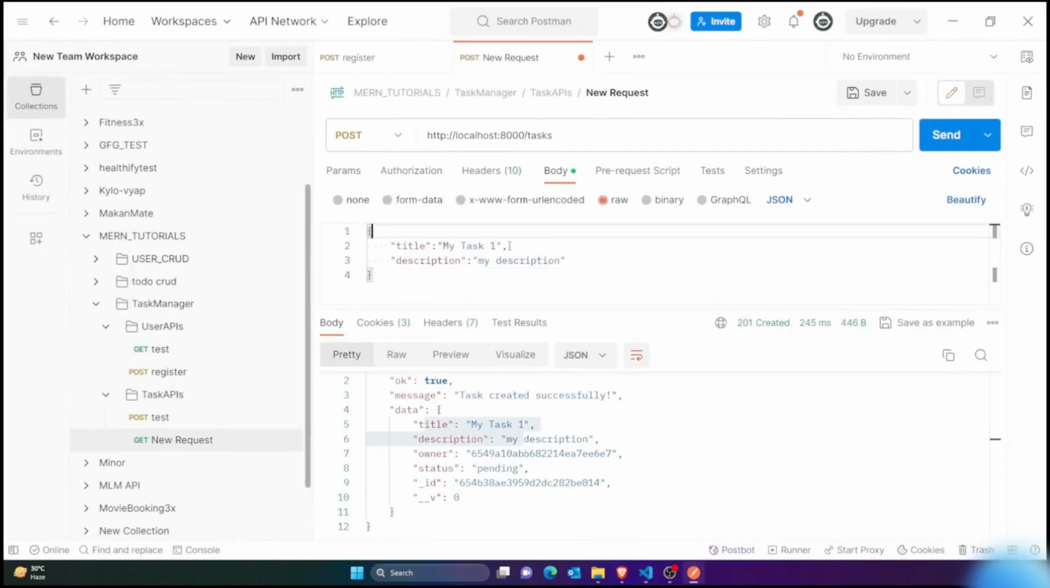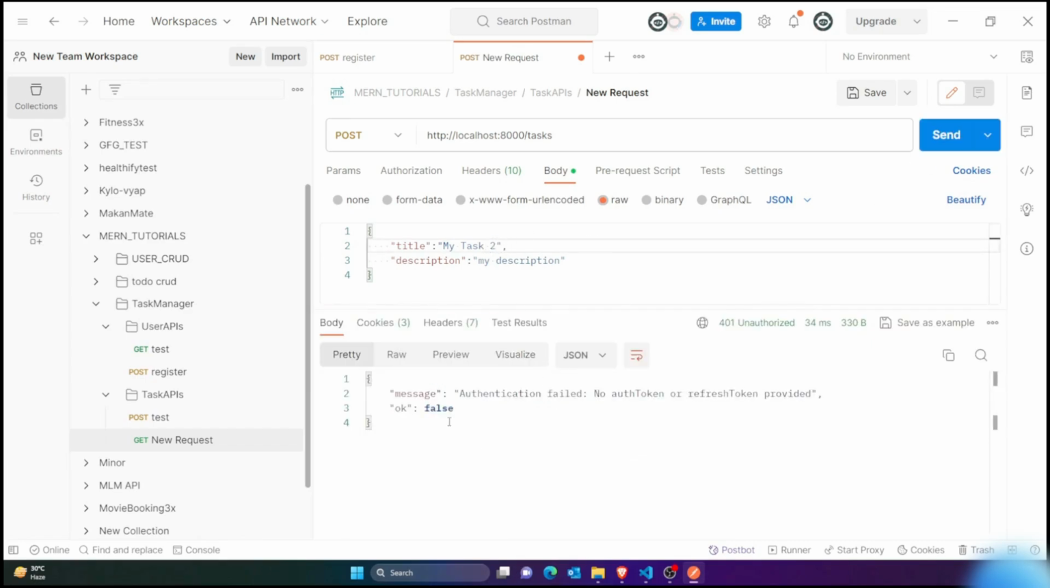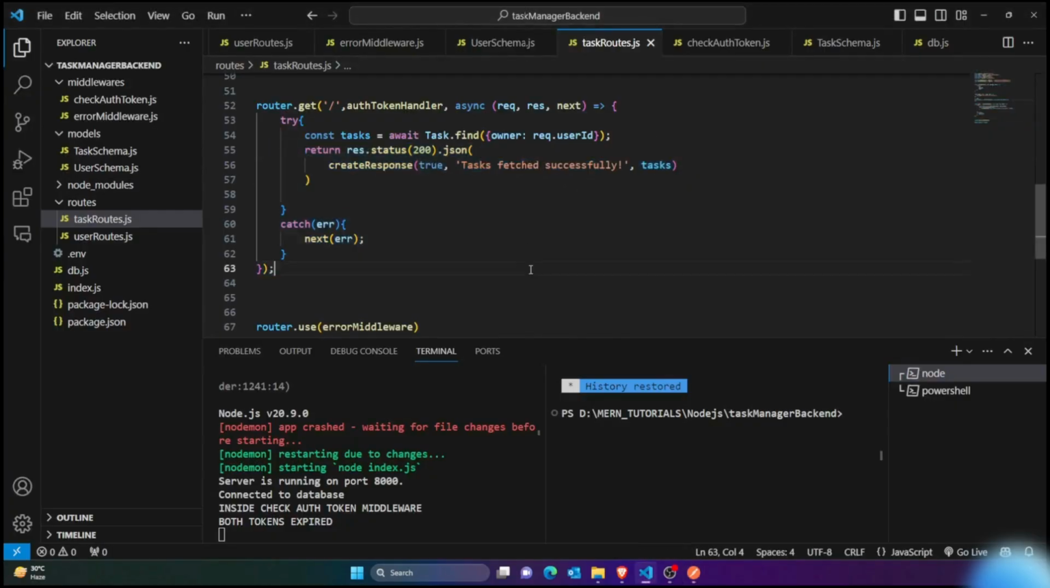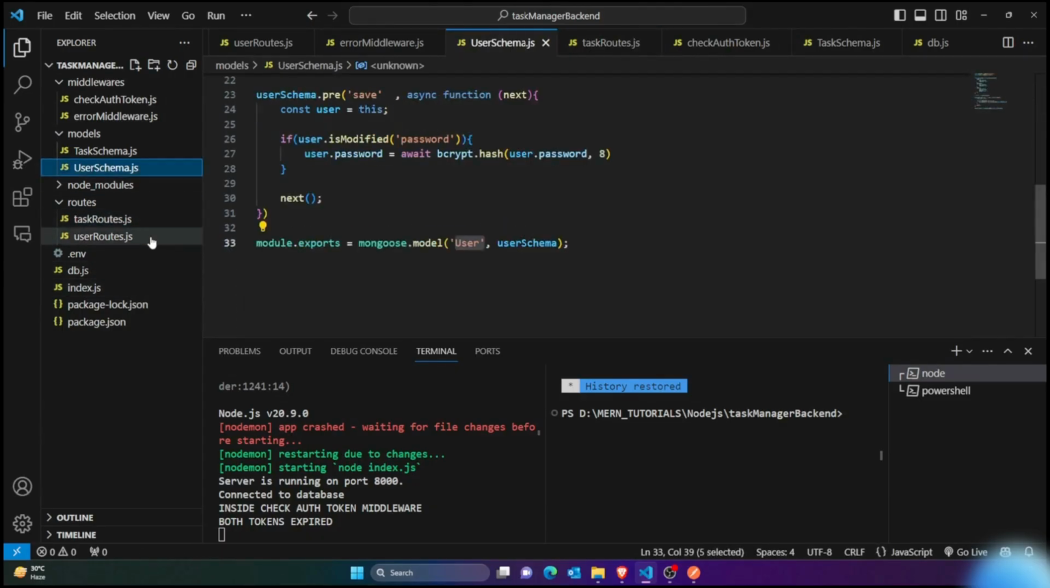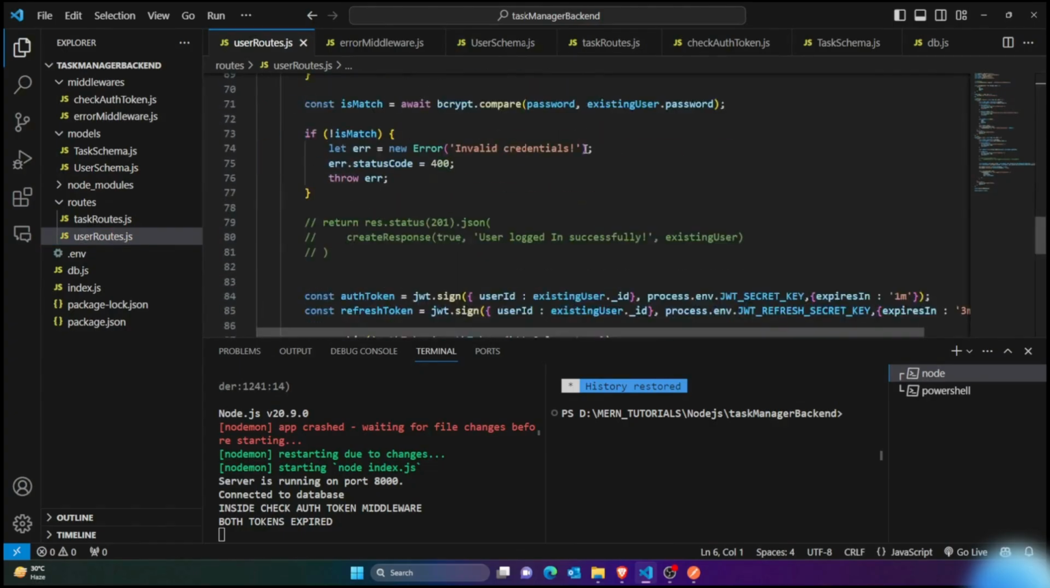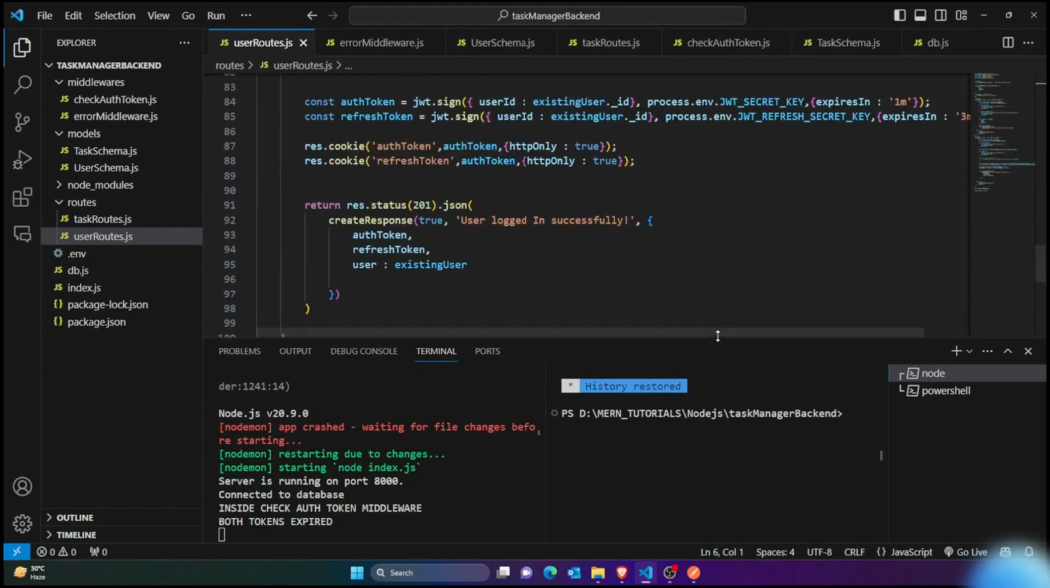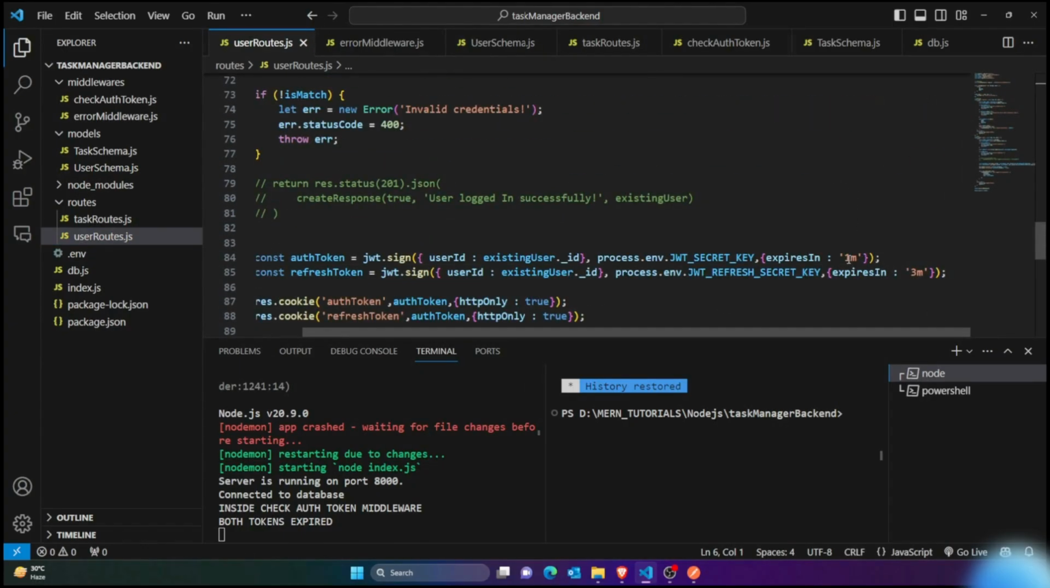So first of all, let's create another task. I'll just say my task 2. If I click on send, you can see, okay, actually it's more than 3 minutes, that's why you have to log in again. Since I won't be logging in again and again every 3 minutes, I should not expire the token like this. So what I'll do is change the timing to some 10-20 minutes so that it's easier for all of us.